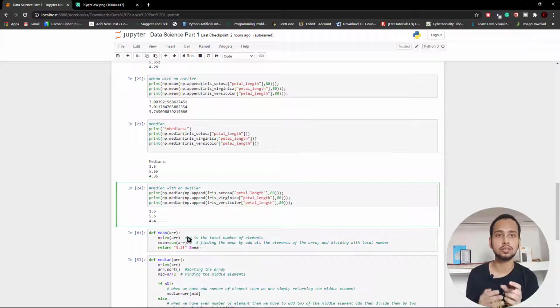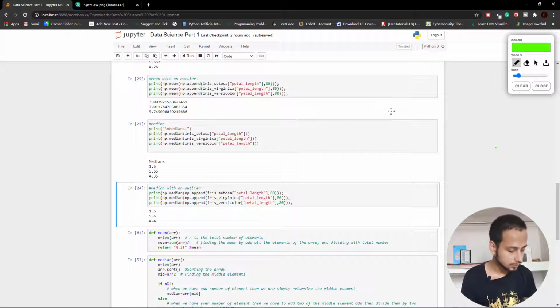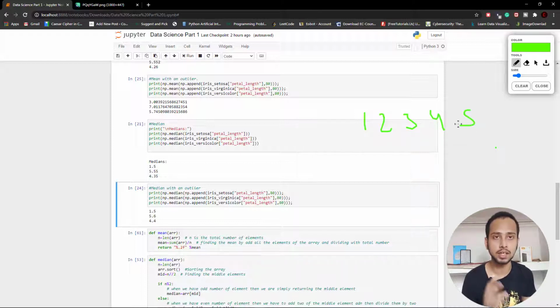So if we are trying to deal with an outlier and you know that there is an outlier in our data set, then try to use the median. So what is median? Let me show you. Median is nothing but the middle value of your data set. Let us say that you have numbers like 1, 2, 3, 4 and 5. If you are trying to find the mean, you are simply going to sum up all those elements and then divide it by 5. But when we are using the median, we are just picking up the middle value.